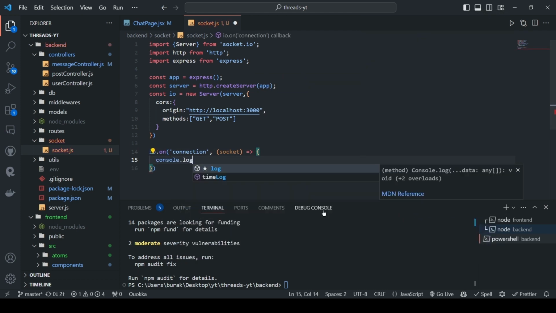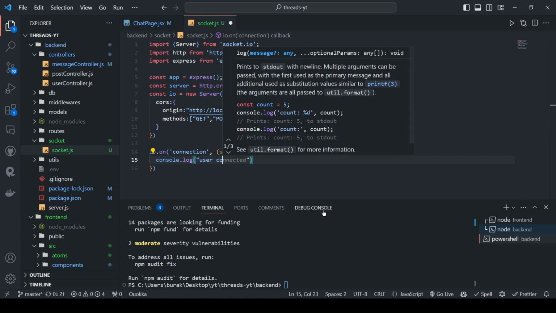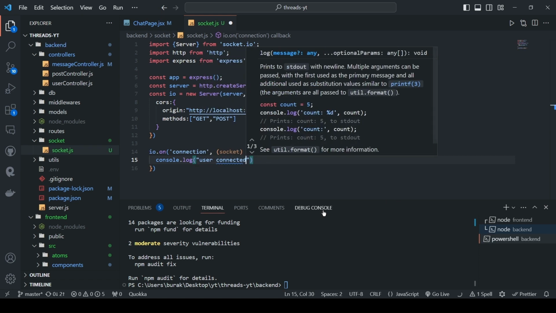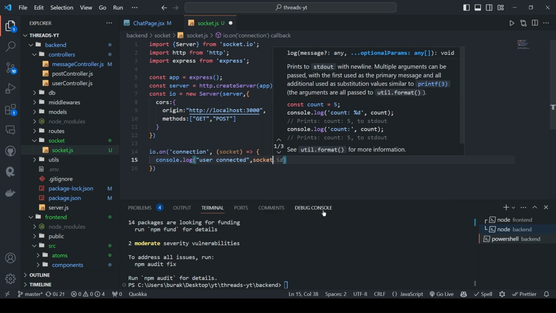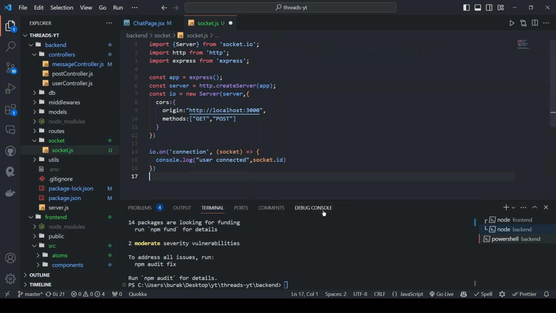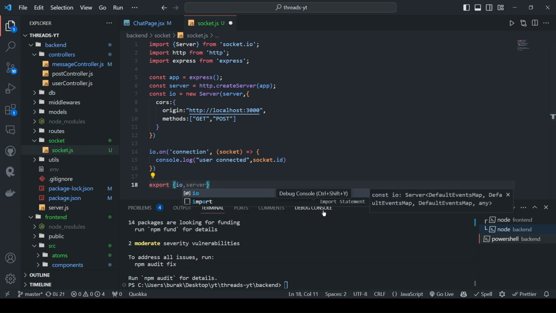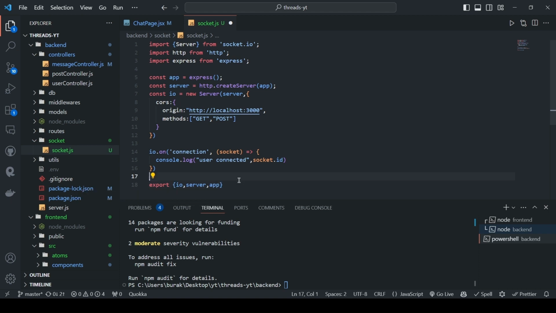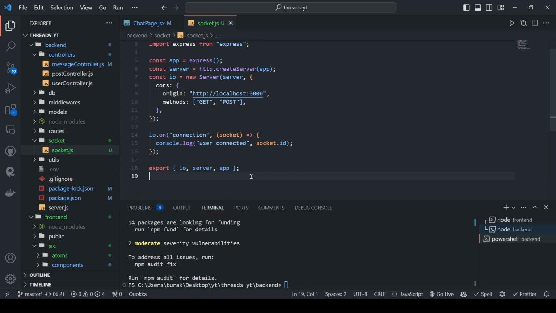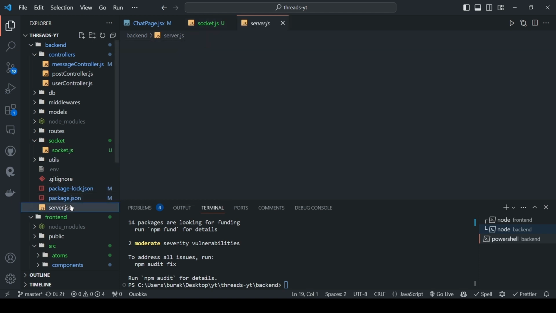So let's say console.log user connected, and let's show the socket ID. So socket.id, and at the end of this file we will export some stuff. So it's going to be this io server and then the app, because we're going to use that in different files. So we need to go inside the server.js.